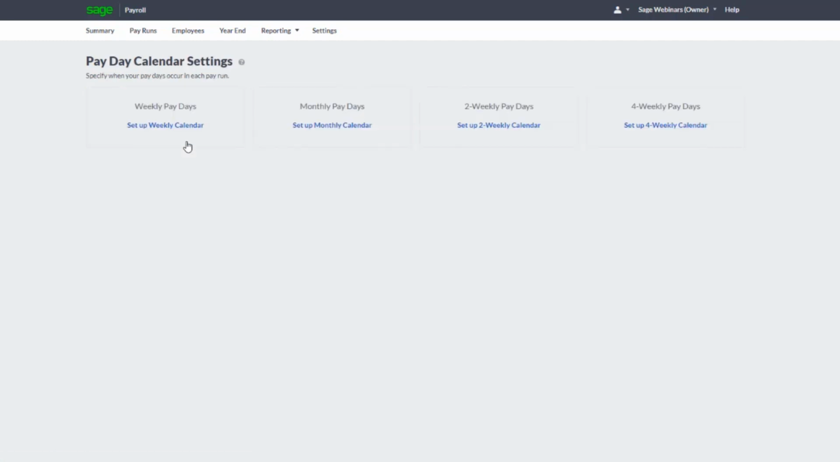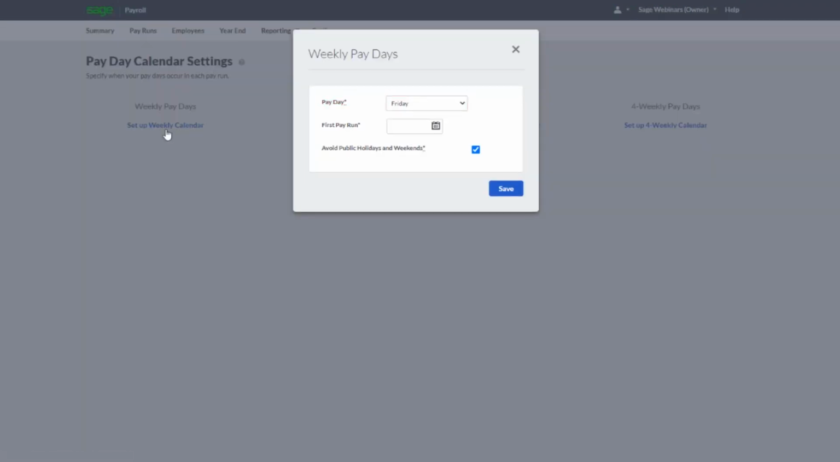And you'll see in the payday calendar settings, we have 4 options for the different pay frequencies, which are weekly, monthly, 2-weekly, or 4-weekly. So with any weekly based calendar, and I'm going to set up a weekly calendar in this example, you'll need to choose the employee's pay day as a day of the week. So in this case, our employees are going to receive their pay every Friday. So from the payday, we will select Friday from that drop-down list.